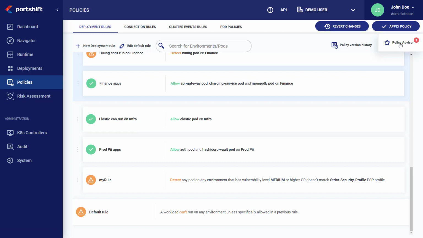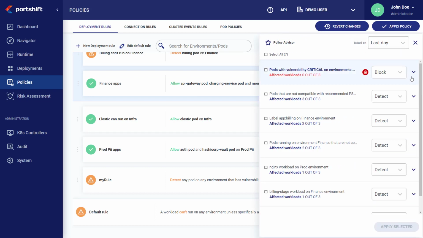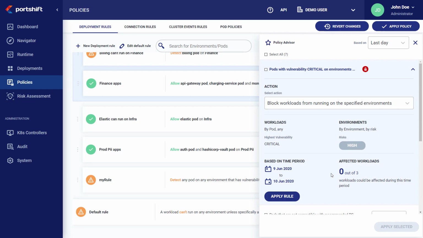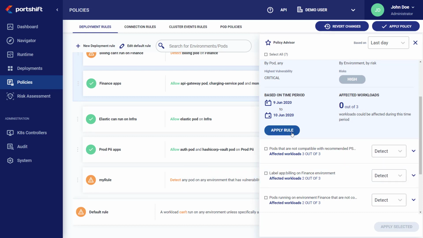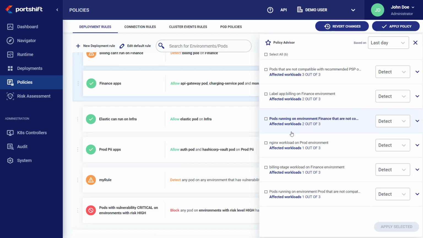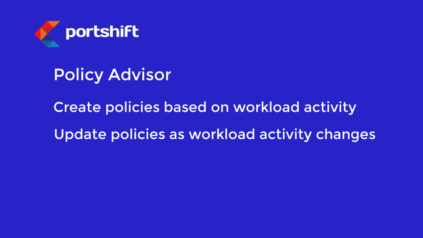Portshift makes creating sensible runtime policies even easier with the Policy Advisor here. The advisor suggests new rules based on the actual runtime behavior of your workloads as monitored by Portshift. It suggests both allow and block type rules. You can opt to apply any or all of the suggestions as new rules. Simply and efficiently, you can create a complete set of policies. The advisor runs all the time, so as you deploy different workloads to your environments, it comes up with new suggestions for rules, helping you keep your runtime policies up to date.